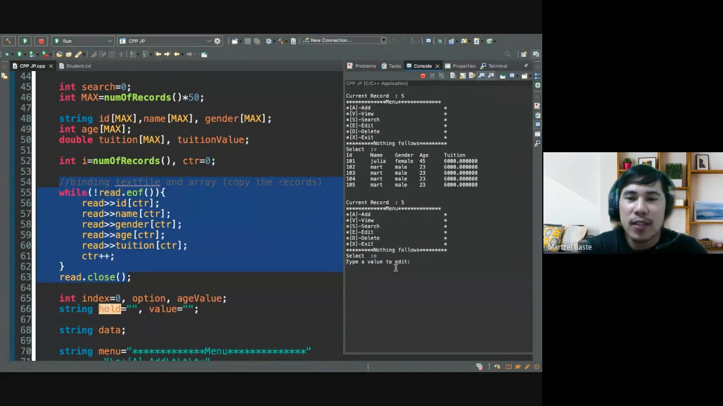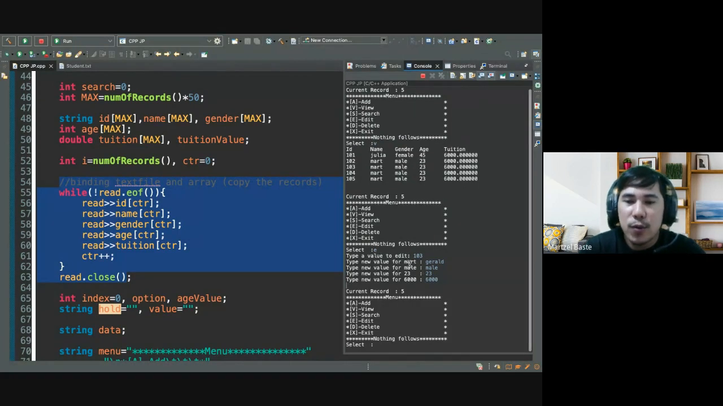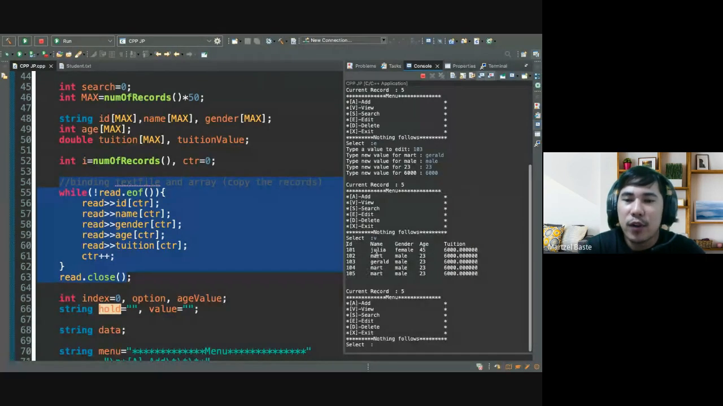Okay, so let's say we are going to edit 103. Let's say this is Gerald, male, 23 lang gihapon siya. Let's say 6,000 lang gihapon. So upon viewing it, of course, ma-change si Gerald by 103. Ma-change si 103 by Gerald.